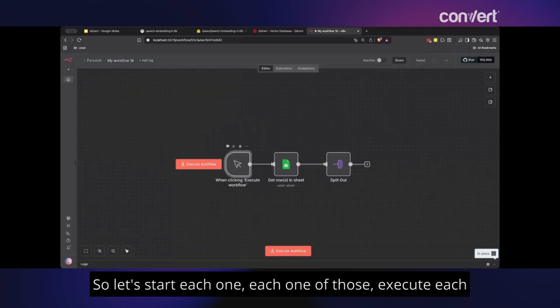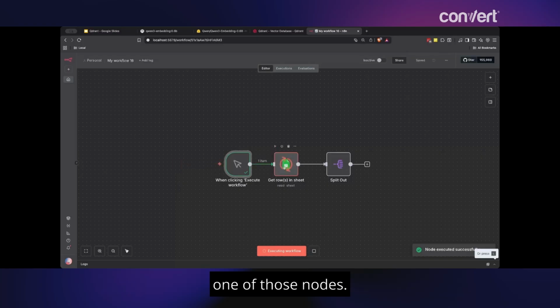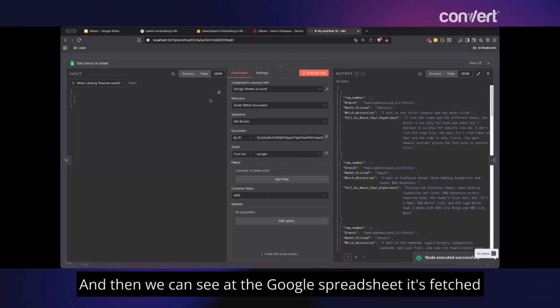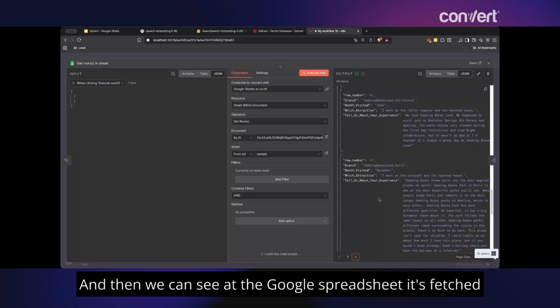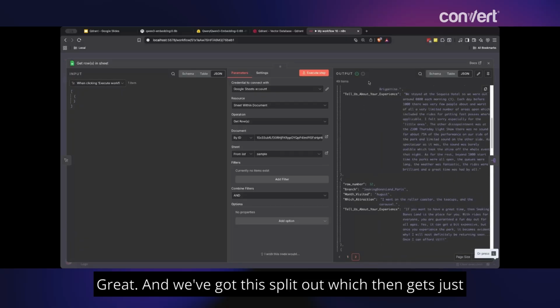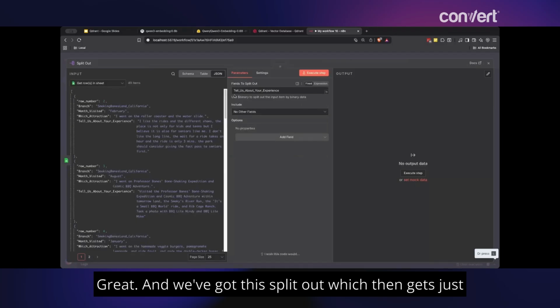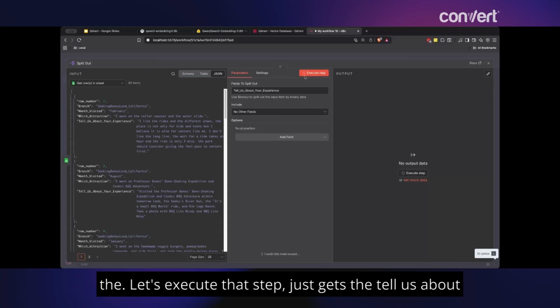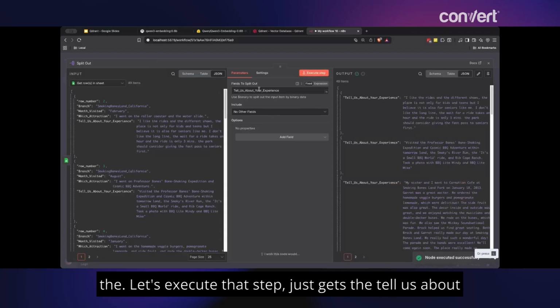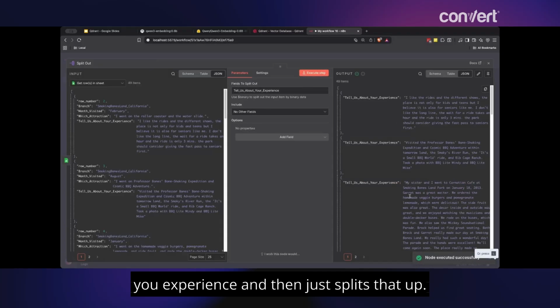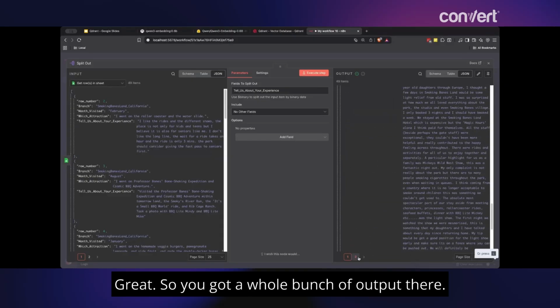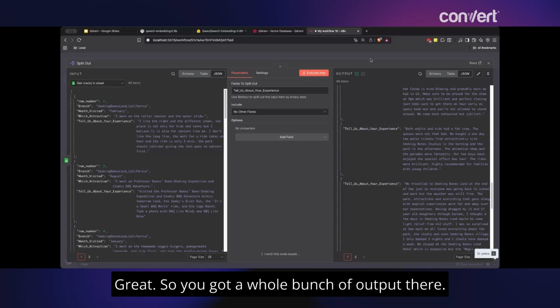So let's execute each one of those nodes. And then we can see at the Google spreadsheet, it's fetched a whole bunch of rows. Great. And we've got this split out, which, let's execute that step, just gets the "Tell us about your experience" field, and then just splits that out. Great. So we've got a whole bunch of output there.